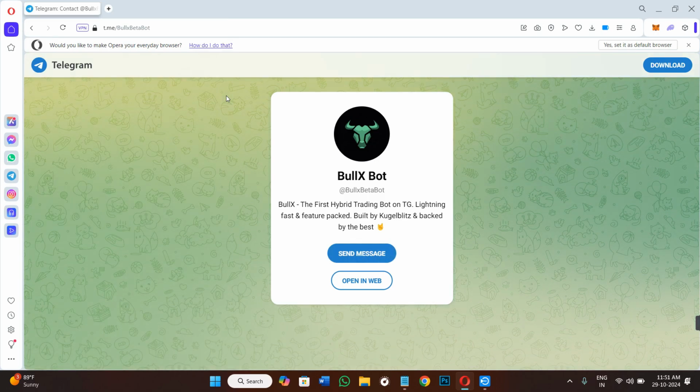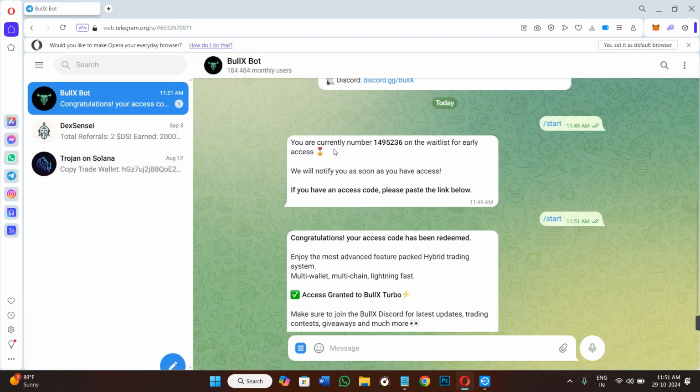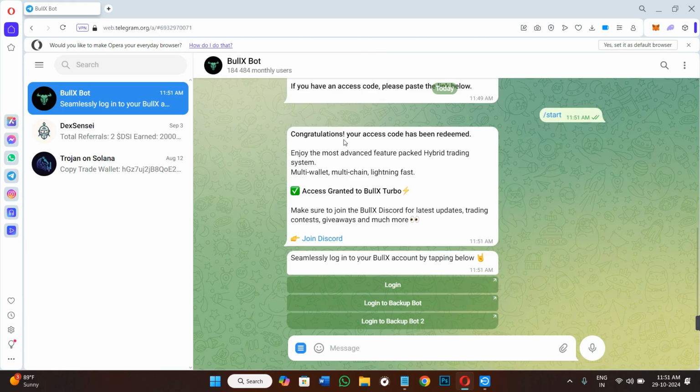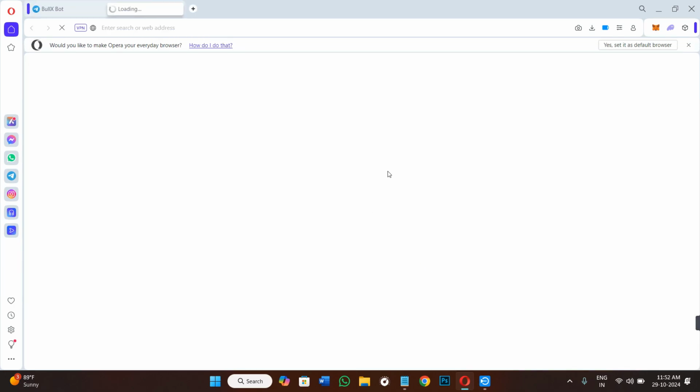But if you use the link that is given in the description, you will be redirected to this page where you need to click on the open in web option, or you can even click on this one. That way you will be redirected to your Telegram mobile application or your desktop app. And now as you can see, it is saying congratulations, your access code has been redeemed. So once you see this type of banner over here, you need to simply click on the login button and then click on open link.